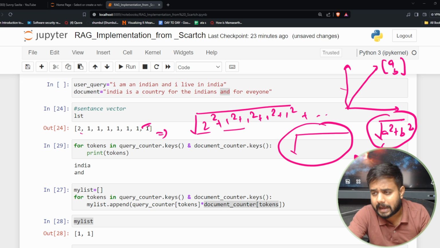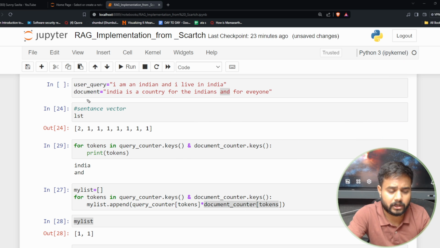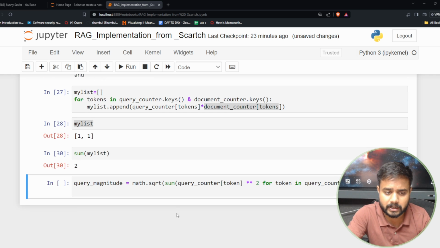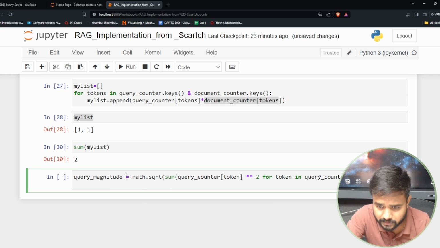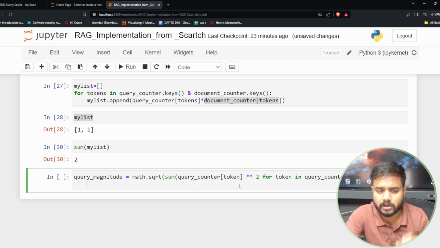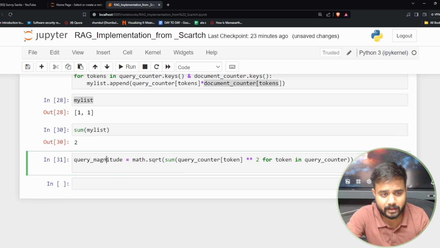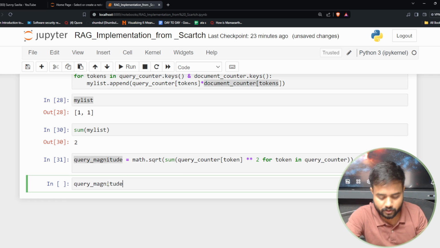Here I have written a simple logic for getting the magnitude. Let me show you and let me run it. First we are going to collect all the tokens. From the tokens I'm going to extract the value, then I'm doing a square, and then finally a sum, and then a square root. That's it. So here I will be getting my query magnitude.